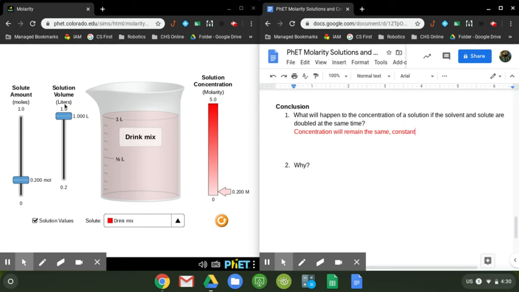solute divided by solvent gets you solution. So right here, this is marked as drink mix. This is like Kool-Aid or lemonade. Whenever you are making it, if you're going to double it, then you double the amount of water, but you also need to double the amount of mix. If you don't, then it's going to taste terrible.